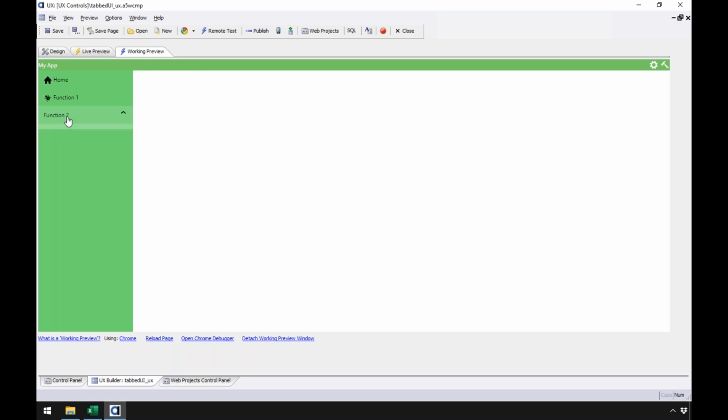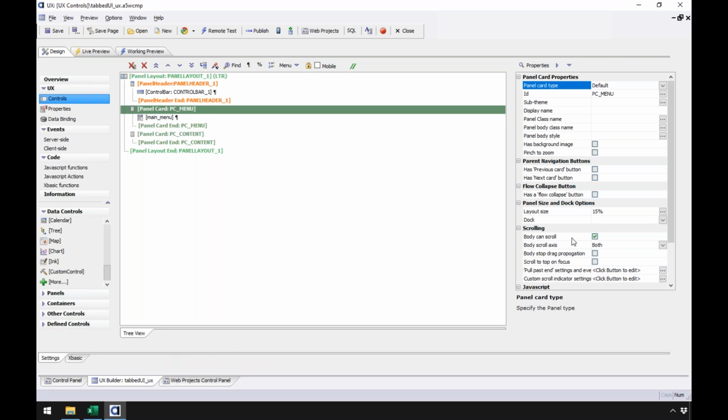Now this is kind of wide here. So the reality is I need to go to my panel card menu and play with this and say maybe 12% is better.